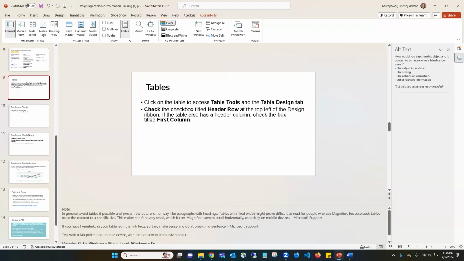Now, just a few notes I'm reading through down here: if you have hyperlinks for some reason in your table, which I would say use them outside of a table, you'll want to edit the links so that they don't break mid-sentence, and that's from Microsoft support. So I think whenever you're using hyperlinks, they should be very short. You should use descriptive text, and if you have a long hyperlink that could break across table cells or pages, then that's going to be an issue.